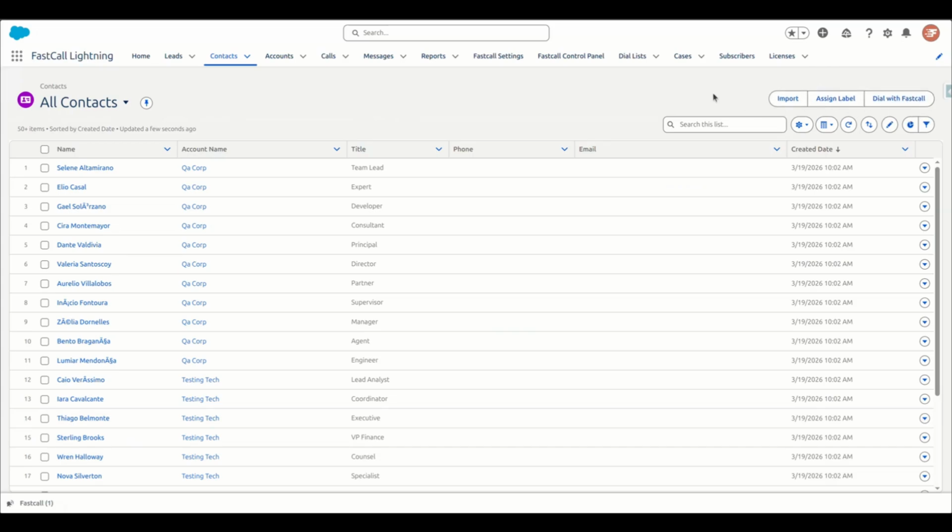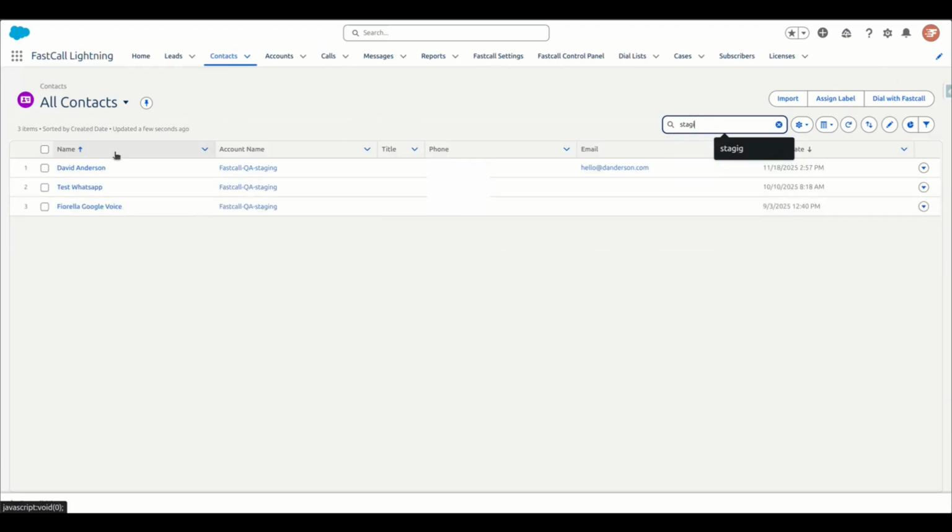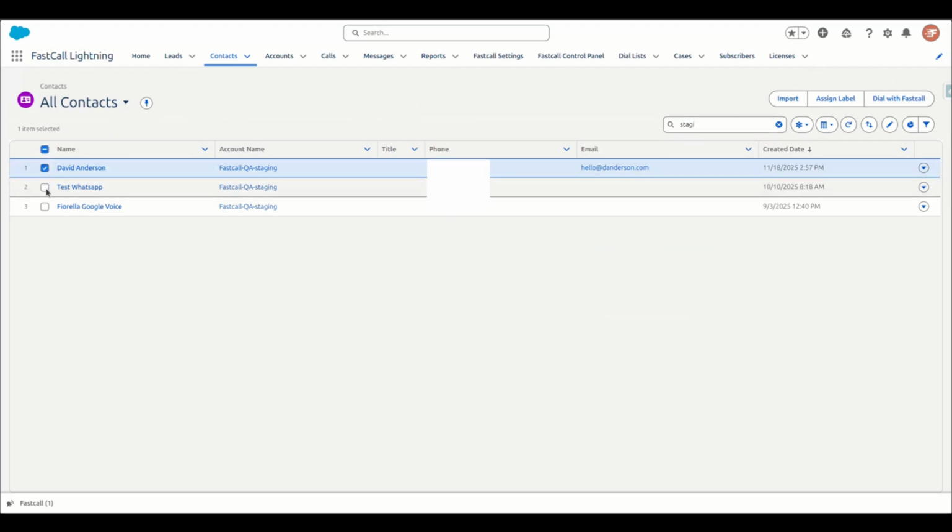I'm going to search for some specific contacts. You can also use list view filters to get the same effect. So, for example, you could filter by campaign membership. I can then select the contacts that I wish to contact and use the button Dial with Fastcall.